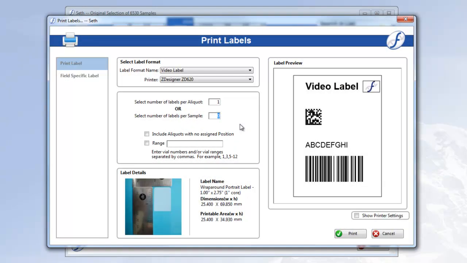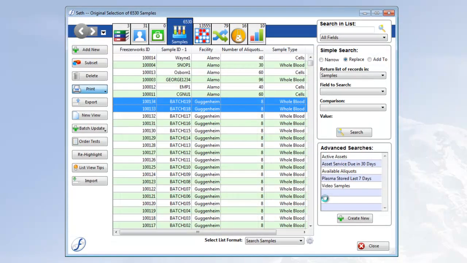Normally, we only print labels for aliquots with freezer positions assigned, so if you'd like labels printed for all aliquots, make sure to check the box Include aliquots with no assigned position. If you'd like to print a range of aliquots for each sample, say only aliquots 1 through 4, you can do so by filling in this range box. It works just like entering a print range for any ordinary document. Just be sure to check it on too. When all settings are configured to your satisfaction, go ahead and hit Print. And there we go. I'm getting a label for the first 4 aliquots of each sample I selected on the list view.